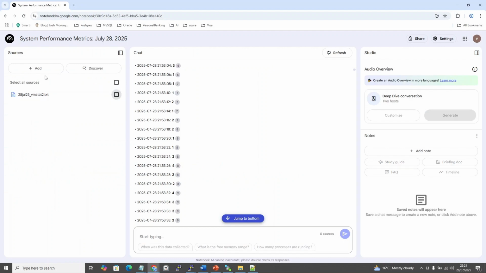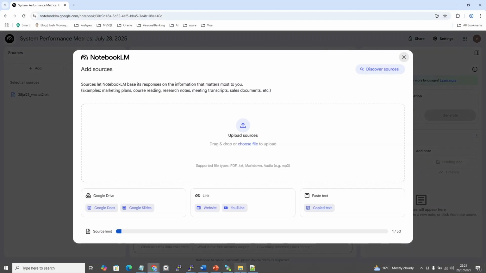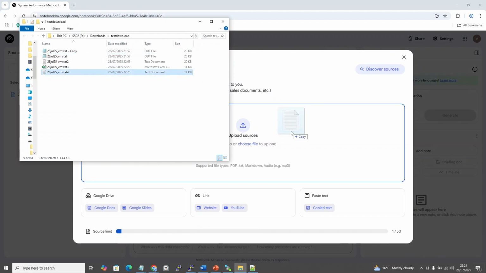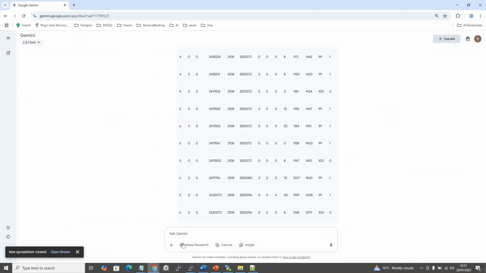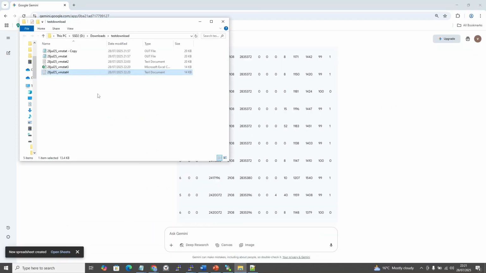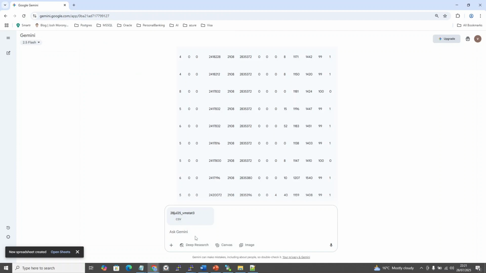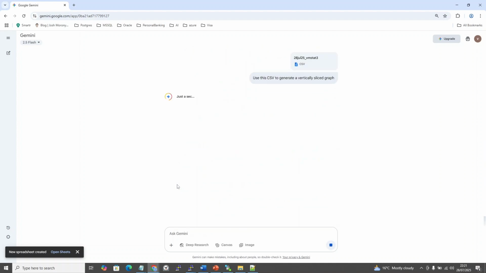So here we add a source. Just push this text file here. Because it's now a CSV file, I think it may help it to some extent. That's a CSV file. Let's see if it's able to do it.